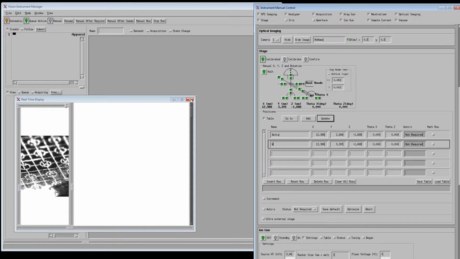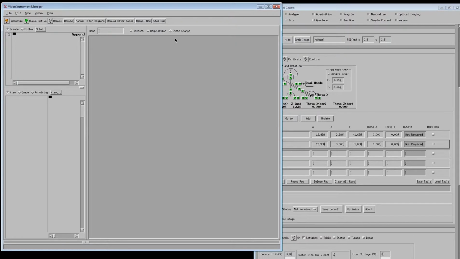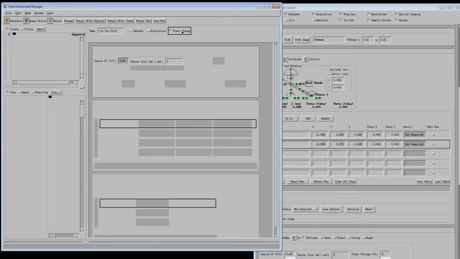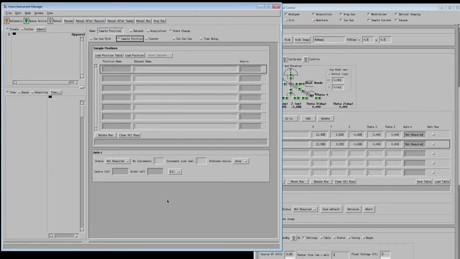I first close this, and can start working on the program in the main window. I first go to the state change and then choose sample position. Here is where I can load my position table and assign a name to each position for the saving of the file. So I press load position table, and as you can see, delta and W are now loaded in the table here. Then I can select a dataset name for them.